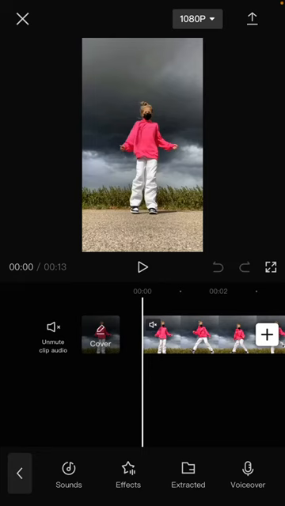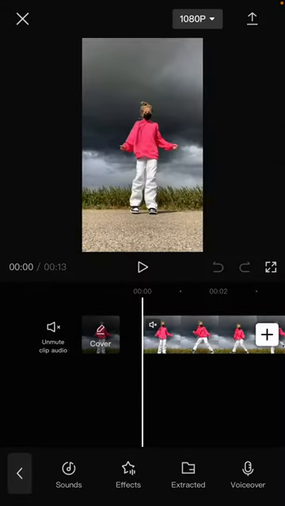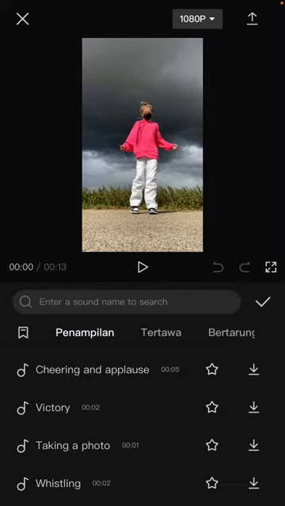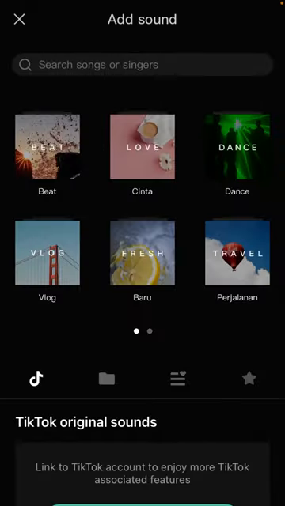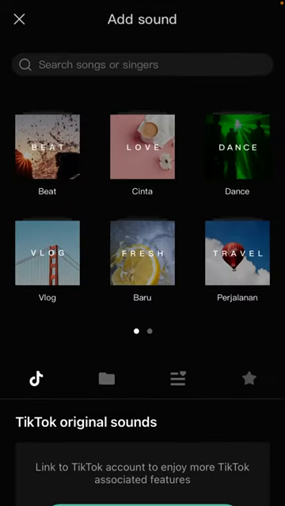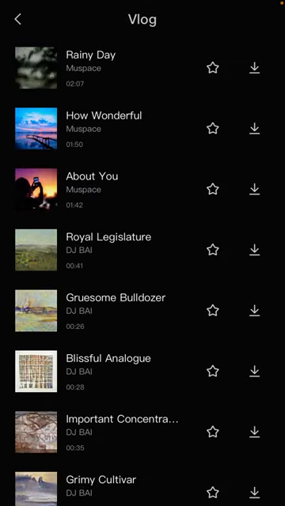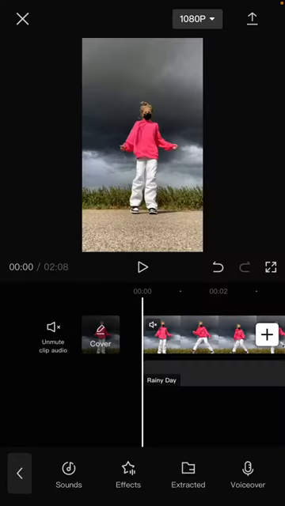So you can select sound from CapCut, or you can select sound effect, or you can extract from the video, or you can select this voiceover. For instance, I'll select this sound from CapCut, select the plug, and just click add.